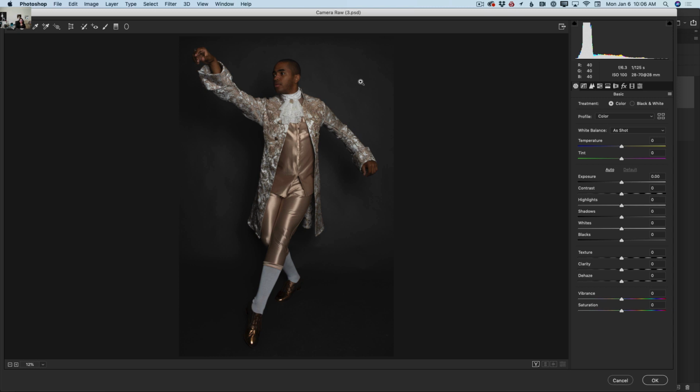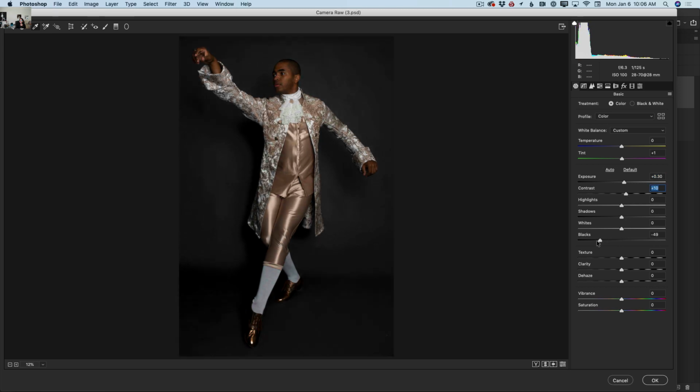First of all, I need to fix white balance in my image. I will switch to the white balance tool and click on any gray area in my image. Perfect. I will increase exposure. I will increase contrast slightly, guys. I will move the black slider to the left. Same with the shadow slider. Same with highlights.